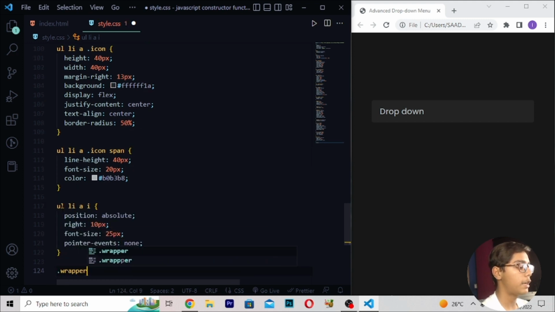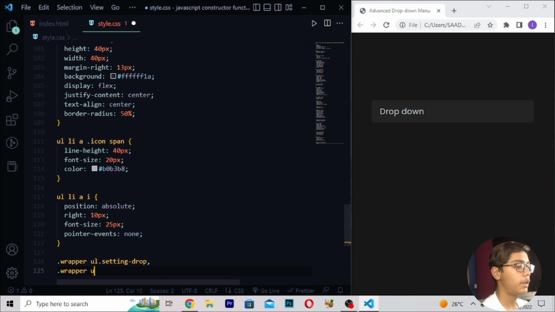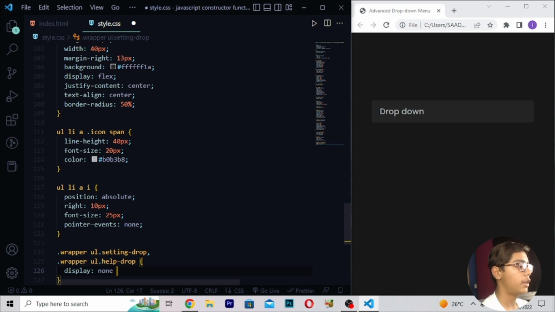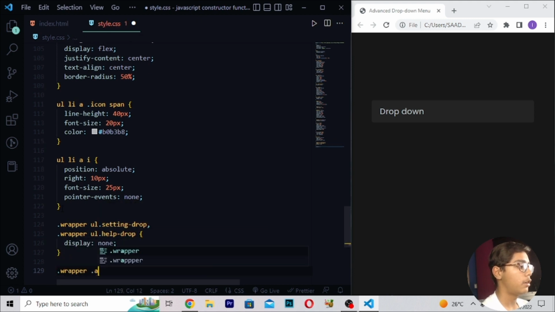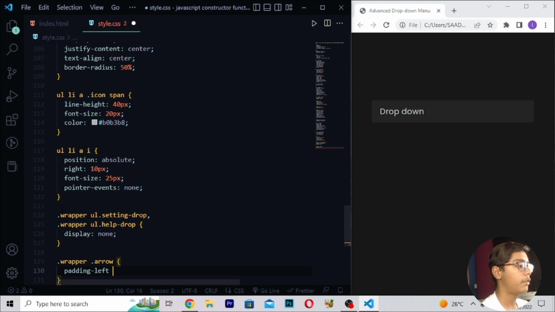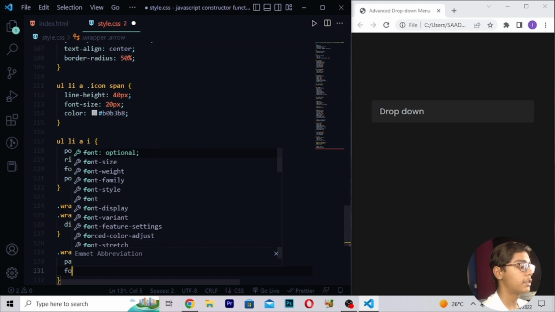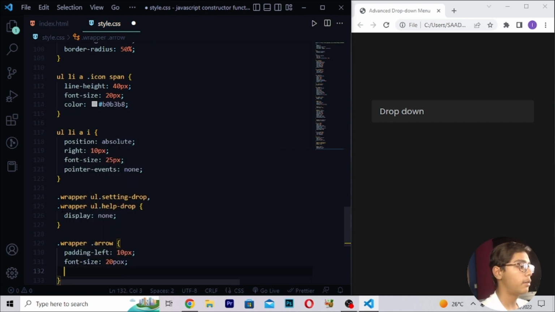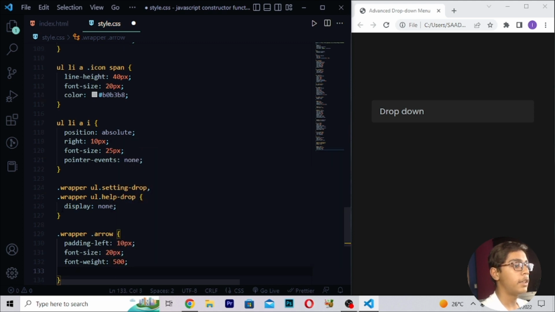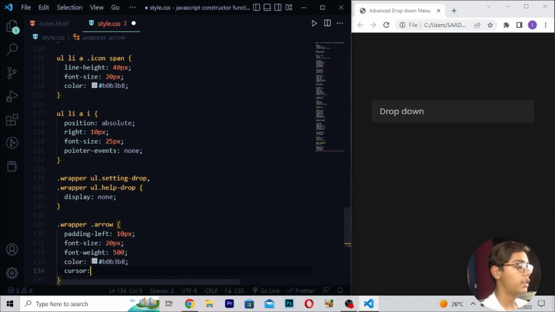Here I will be writing dot wrapper ul dot setting. Then here I will be writing drop. Here you have to just move down. Right here dot wrapper ul dot help. Then here I will be writing drop. Right here display none. Then I will be writing dot wrapper dot arrow. Here I will be writing padding left 10 pixel. Then I will be writing here a tag which should be like font size, and here I will be writing 20 pixel here. Then you have to write font weight 500. Then when you've written this, here I will be writing color, which should be B0B3B8. Then right here cursor pointer.